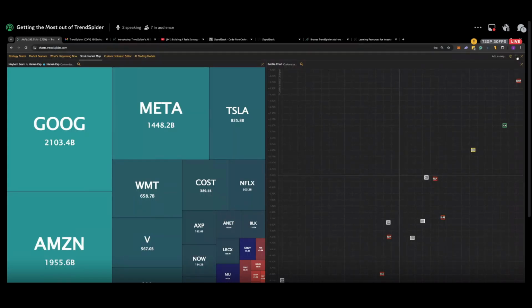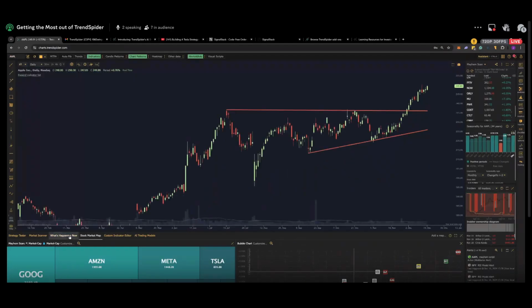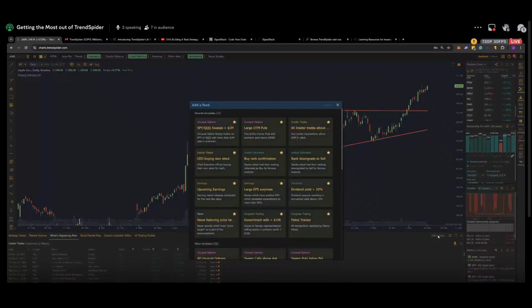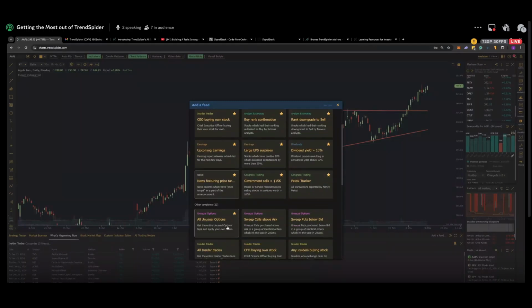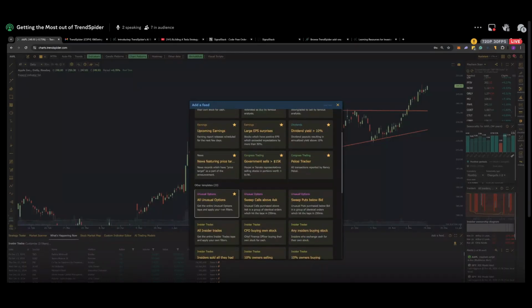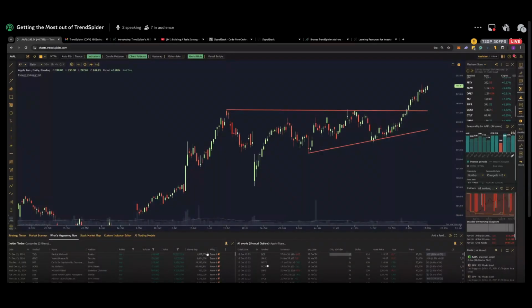The next tool that has been around for a little while, but we've definitely brought quite a bit of new functionality to, is What's Happening Now. So in What's Happening Now, these are data feeds of all different types of data, whether it be unusual options data, insider trading data, analyst estimate data, earnings data, dividends data, Congress trading data, news, and so on. You can have multiple feeds at once. Right now, I've got insider trading data. Maybe I want to throw up the unusual options feed as well.